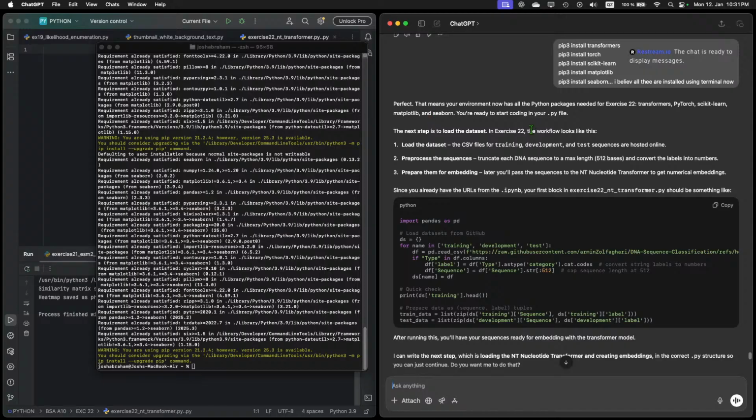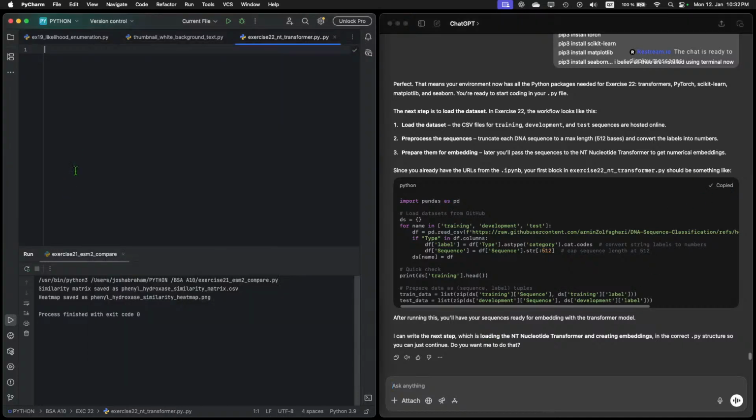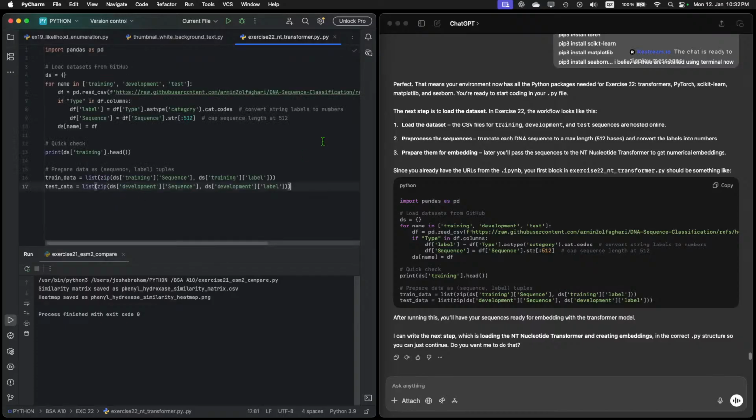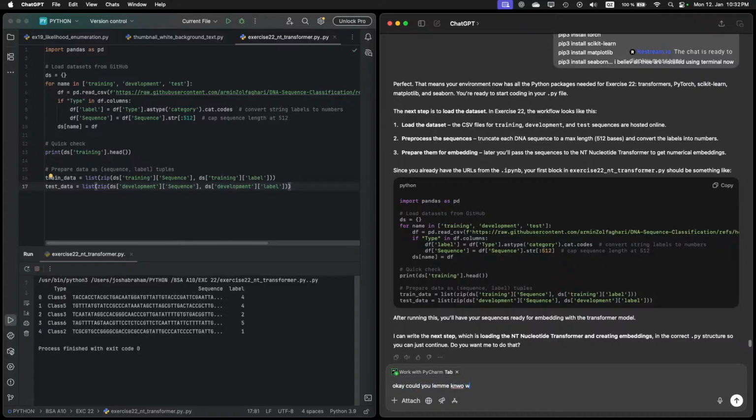Perfect. That means your environment now has all the Python packages. Since you already have the URLs in the ipynb, your first block should be something like this. After running this, you have the sequences ready for embeddings for the transformer model. Okay, okay. Could you let me know what exactly this is doing?